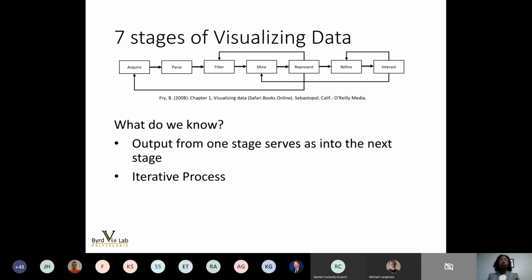It is an iterative process. Remember, your first visualization will not be your last, and the represent and refine stages are indicators of this iterative process. So start early. That's the one thing that I will share with you.